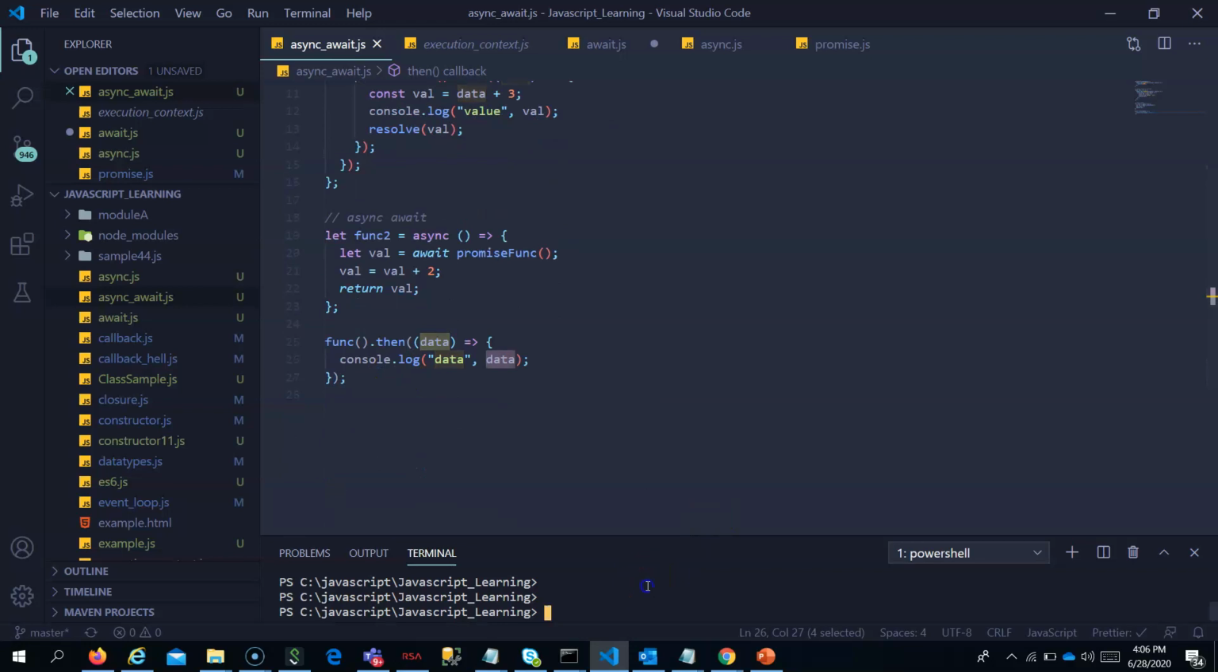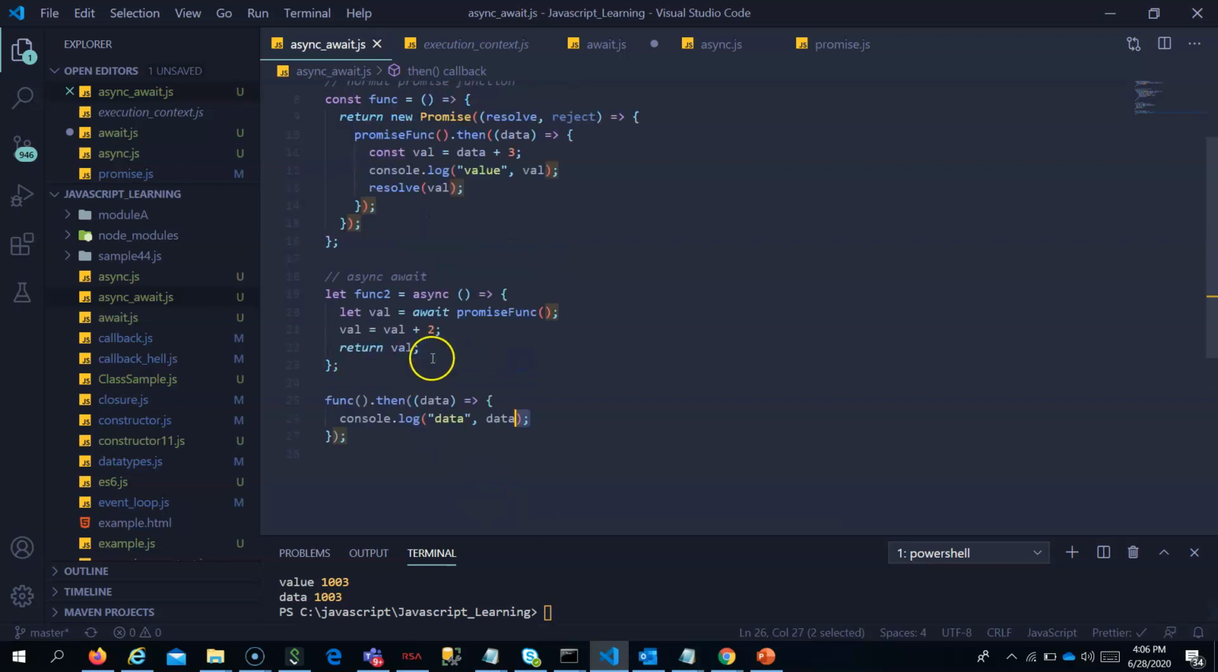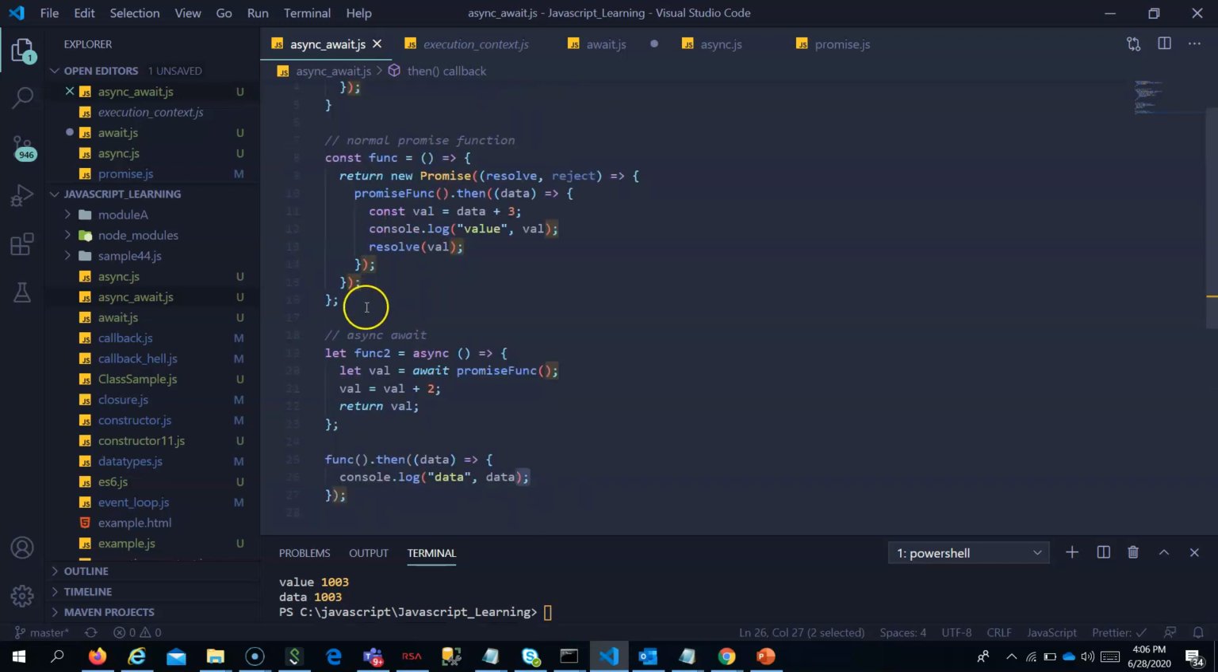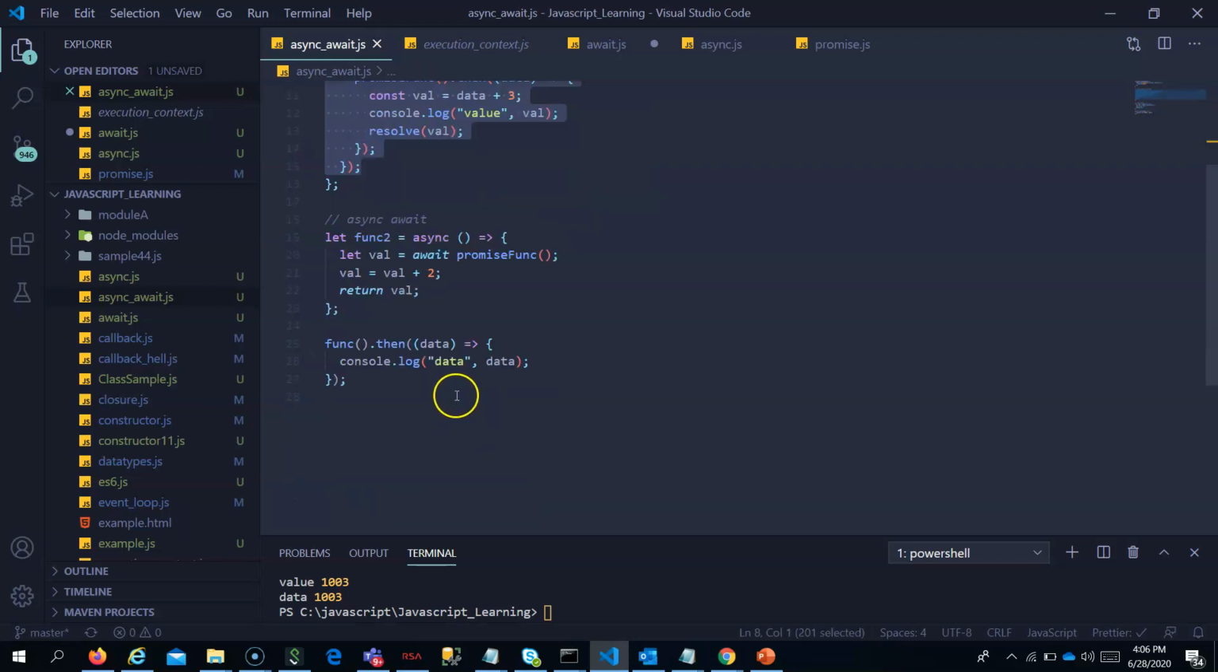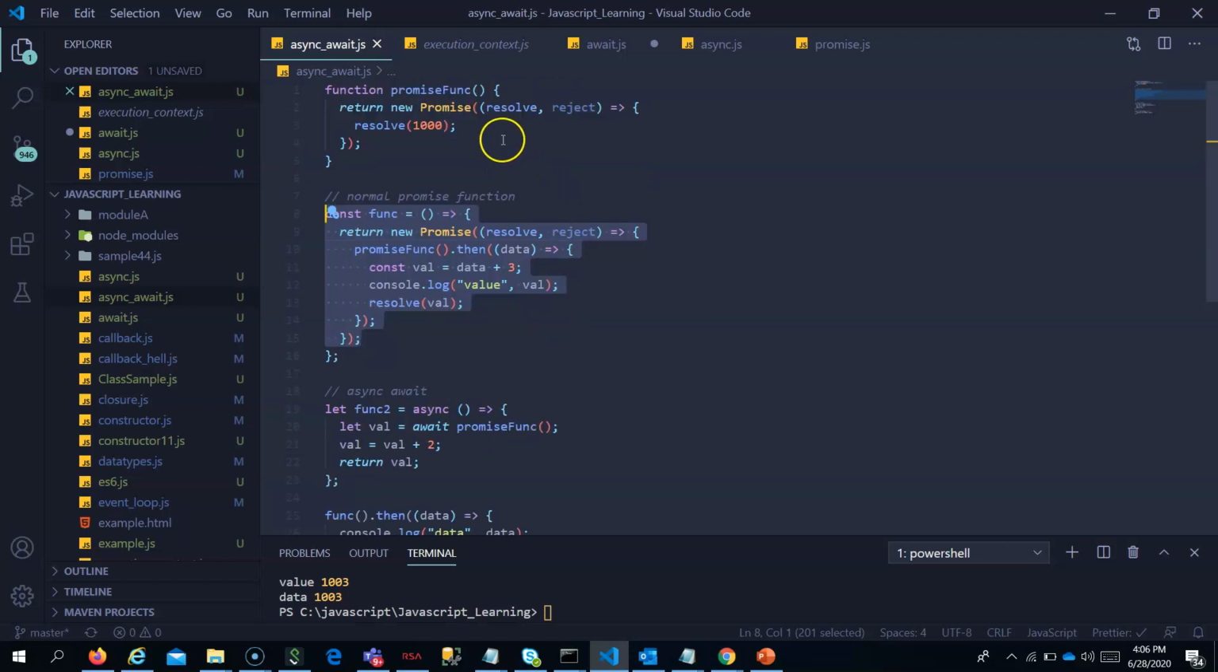If you execute this, you will get 1003 as the value. But the same thing can be done using async await easily. Just put async await and this will do the same job, but the promise will be created for you. So this is how simple async await makes it for you.